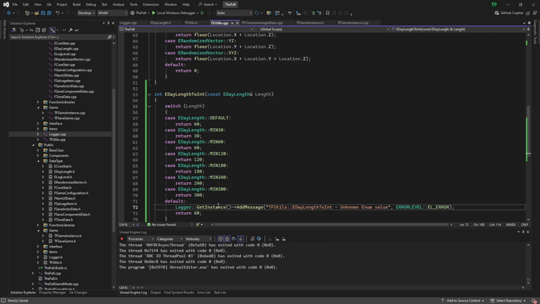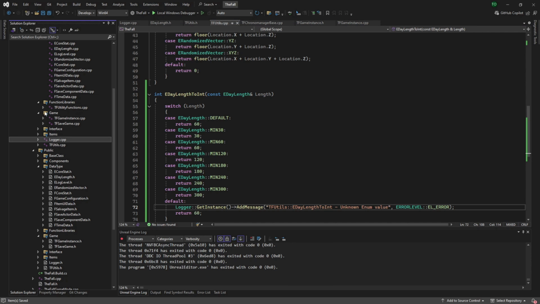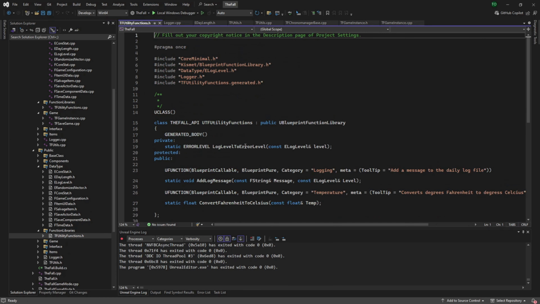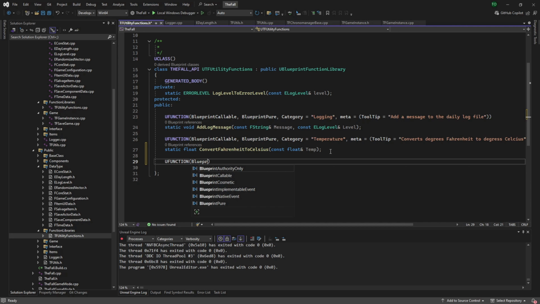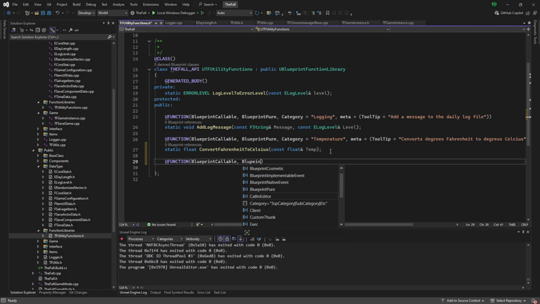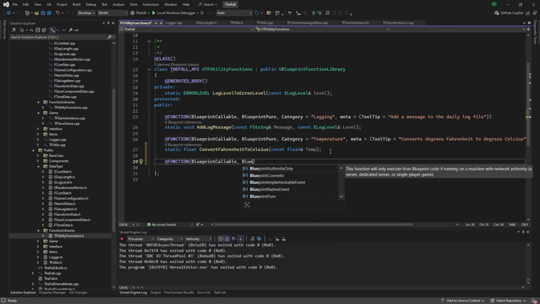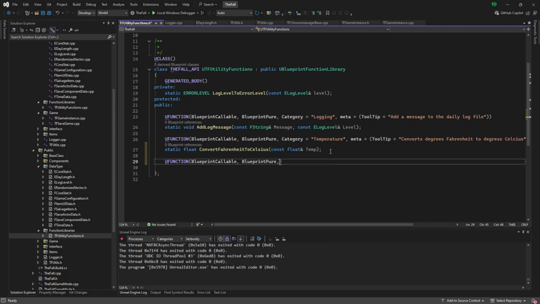So this is just a very quick helper function. And actually what we're going to do is we're going to add that to our function library as well. So we're going to add these in. UFUNCTION, BlueprintCallable, BlueprintPure, category. Trying to think what category, because I want to keep this unique.